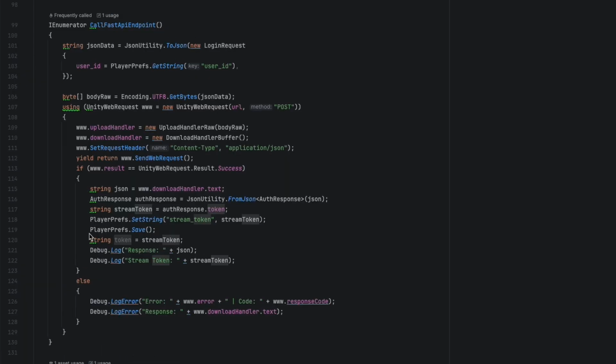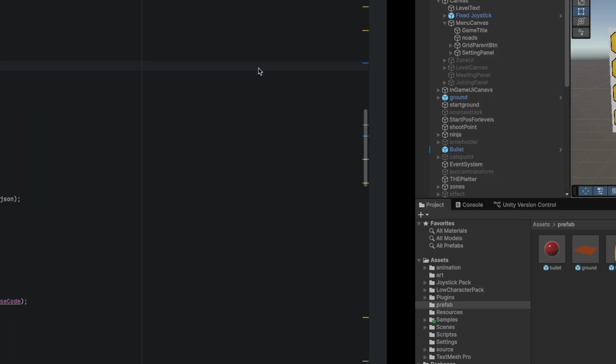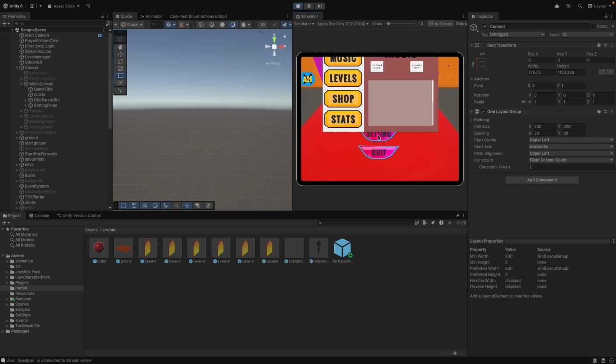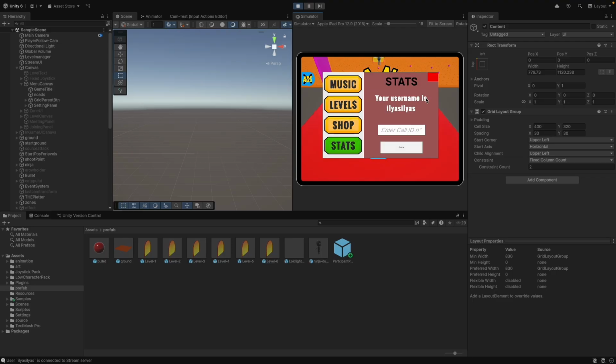So here we create a new login request with the user ID from the get string user ID, and this we get if we press play. Under settings, in start, your username is Elias, because I already input the name here in the text area and submitted. So when I submit and turn it off, it shows the username. But in your case, when you start new, you will find a text area here where you need to put your username and click submit.